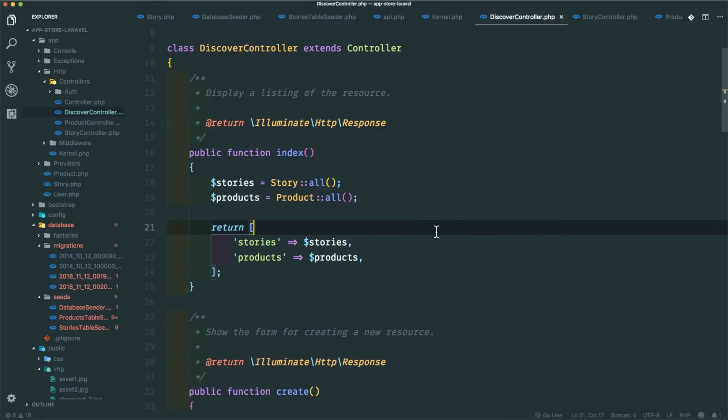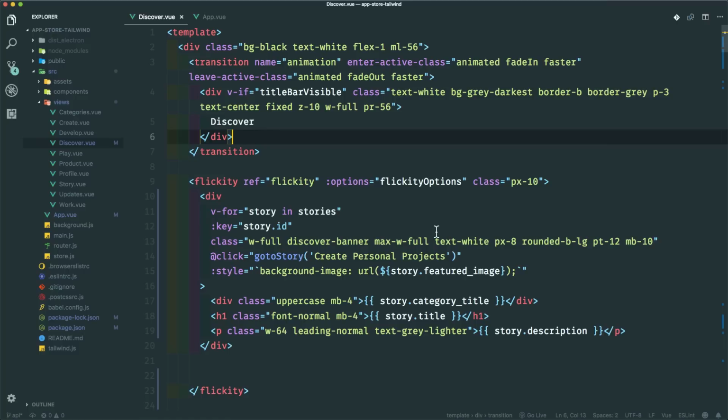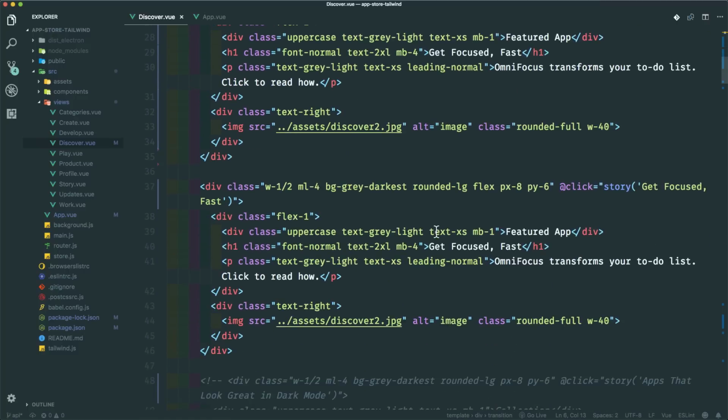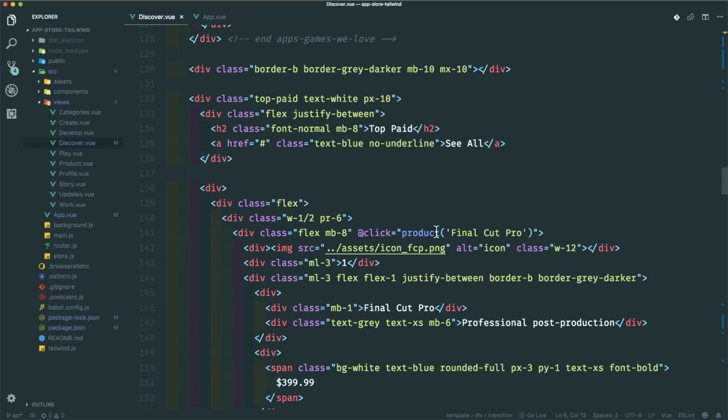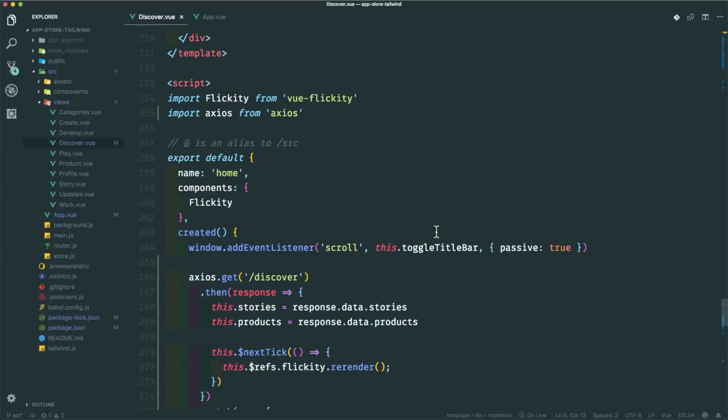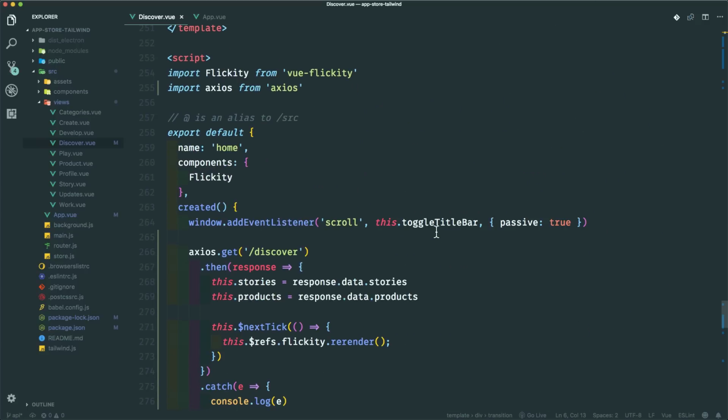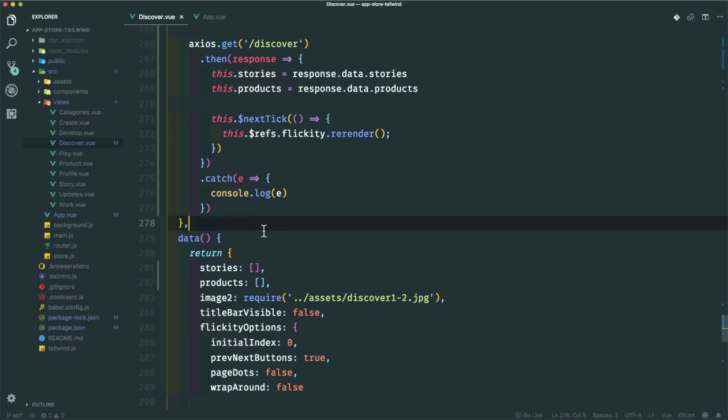So let's go ahead and make a computed property. And that computed property is just responsible for returning only featured stories. So let's make a computed in here.